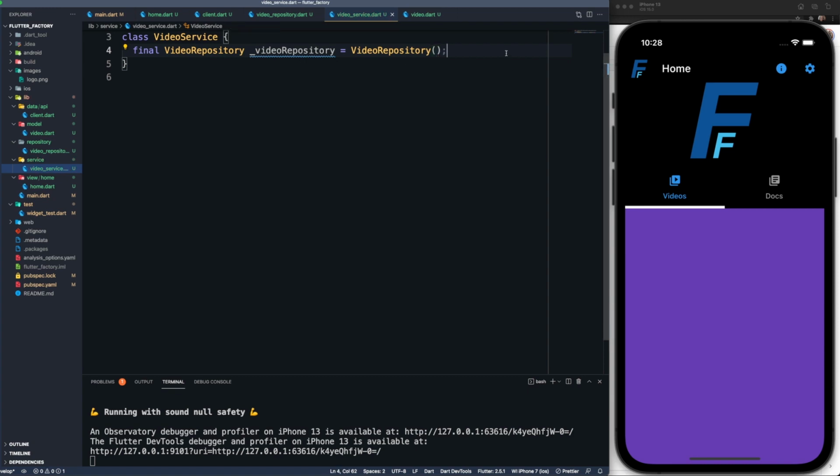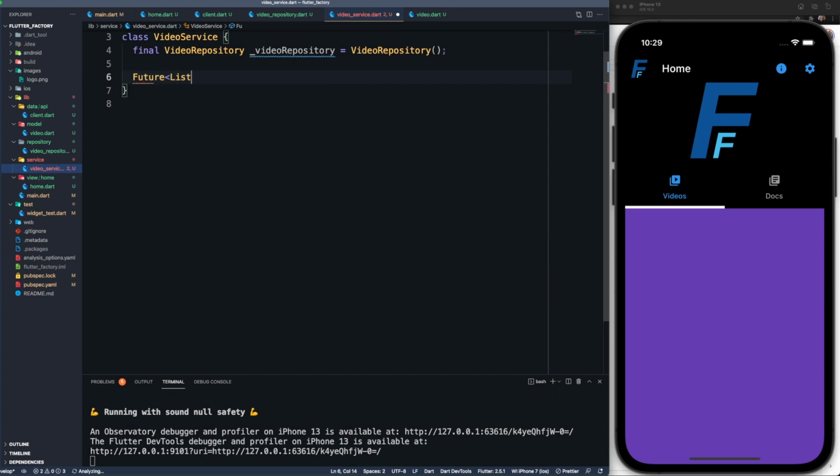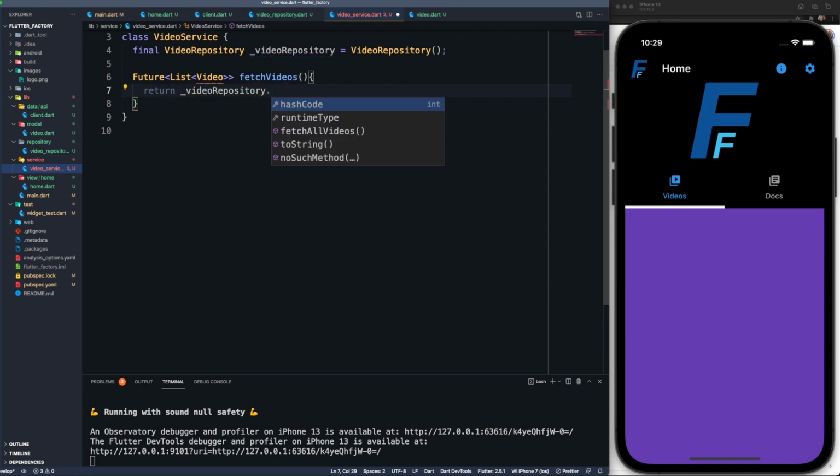So let's go down here now. And now I want to create a function that returns the same type as our repository. So that's Future List Video. And then let's call the function fetchVideos. And now I'm just going to call that repository function. So let's return videoRepository.fetchAllVideos. Now we need to import this too.